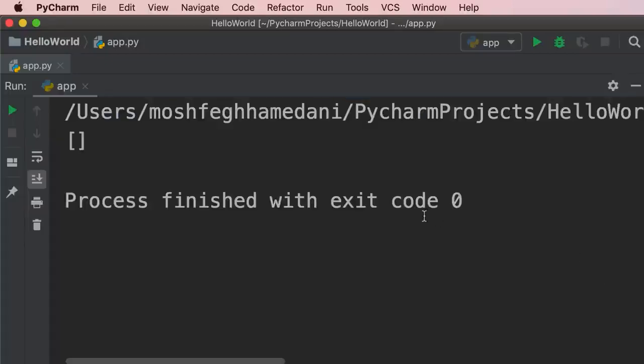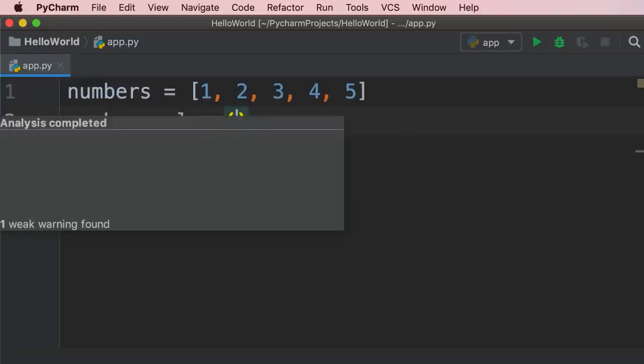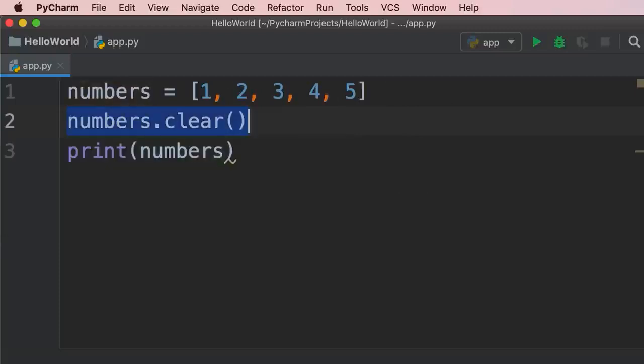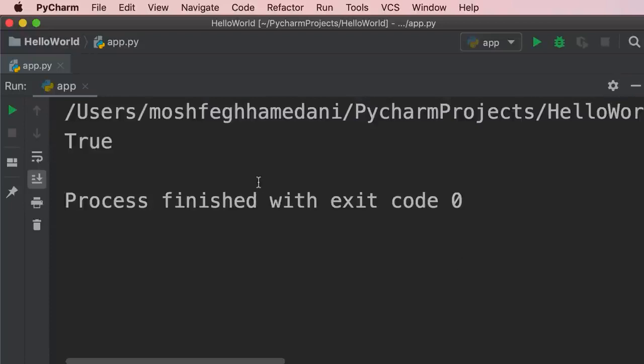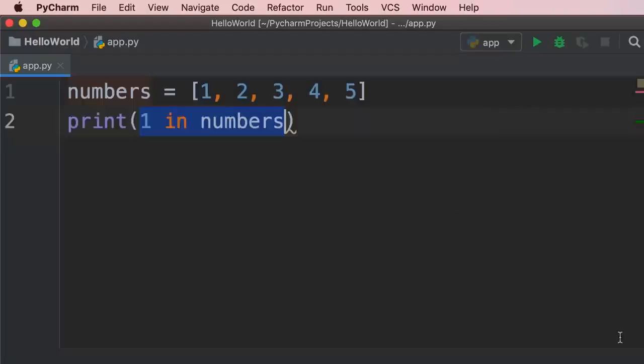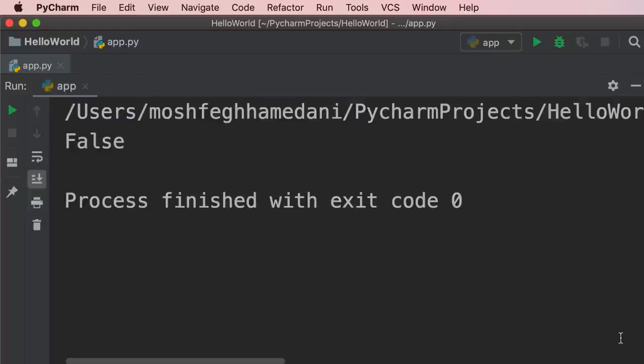Our list is empty. Now, sometimes we want to know if a given item exists in our list or not. To do that, we use the in operator. So let's remove this line. Instead of printing our numbers list, I'm going to print an expression. 1 in numbers. So here we're using the in operator. We're checking to see if 1 is in the numbers list. So this is a Boolean expression. It returns a Boolean value. Take a look. So we get true. Obviously, if we search for a value that doesn't exist in this list, like 10, we get false, okay?